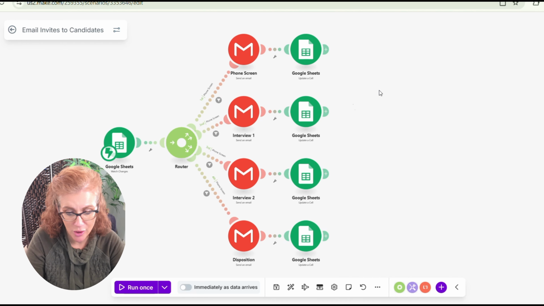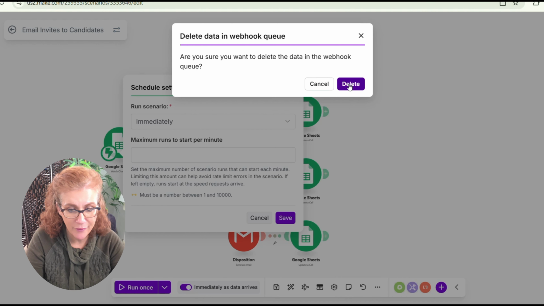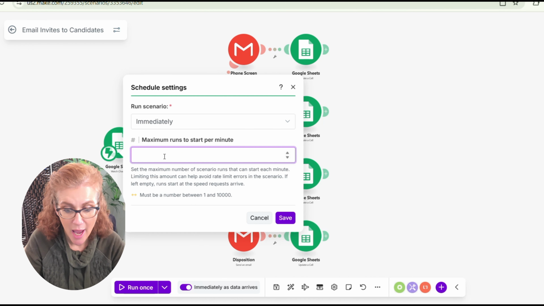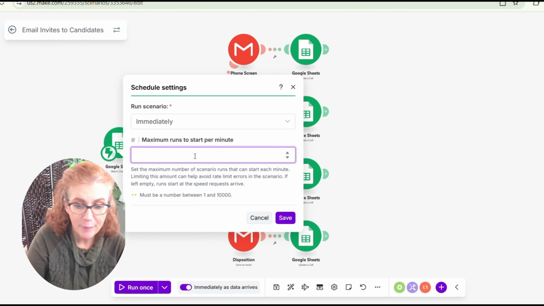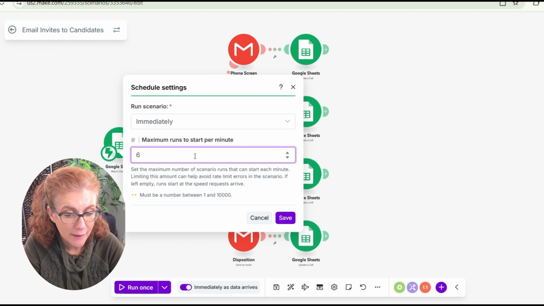Now what we're going to do is I'm going to turn this on immediately, and I'm going to delete old data immediately after information comes in. And then the maximum runs to start per minute, I'm going to say 6, because that gives us one every 10 seconds, and it may take you 10 seconds to make a decision. I think that would be great. I don't think you'll use 6 in that amount of time, so I'm just going to click save.